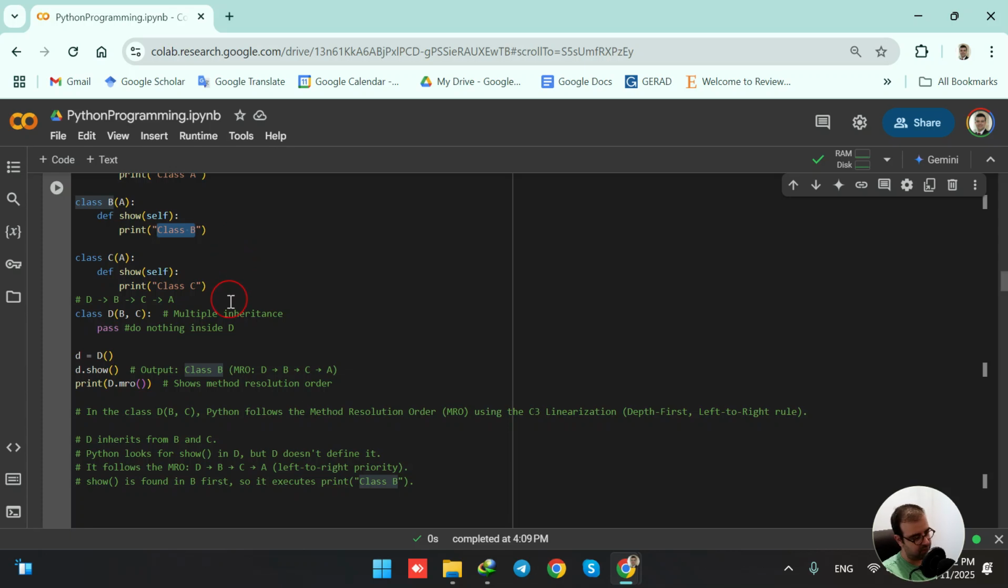Let me illustrate it one more time. So Python follows the method resolution order. It means depth first or from left to right rule. So left to right has priority. First, we create an object of the class D, and we call the show function. Python starts searching in class D to see if it finds a function called show in class D. And we have no function called show.